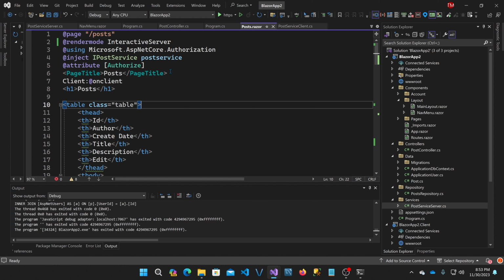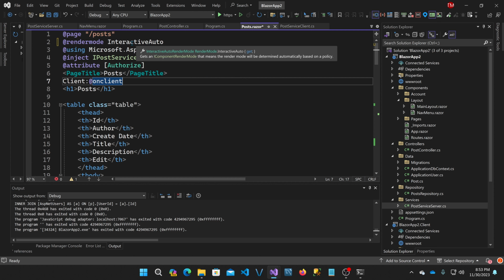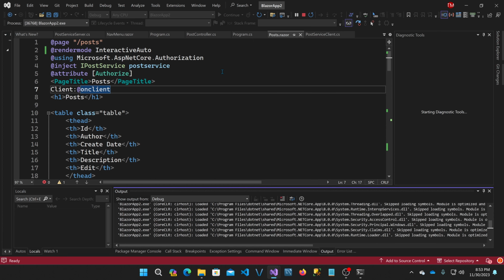So, for example, if I change this now to interactive auto, it's going to allow it to render as Blazor server first, download the WebAssembly in the background, and then switch to Blazor's WebAssembly once that's loaded. So let me show you what that does. Since both work, this should work. It should be able to automatically switch between the two.